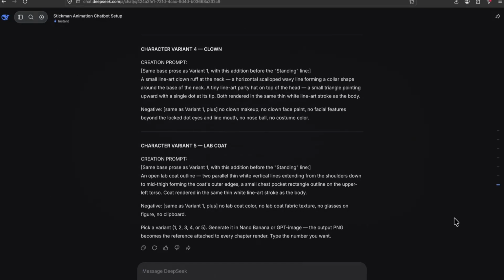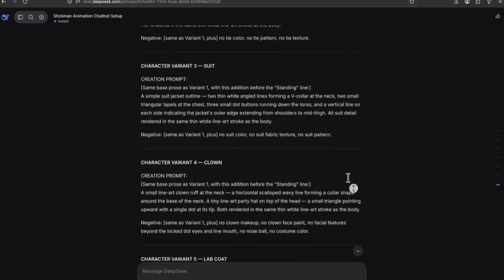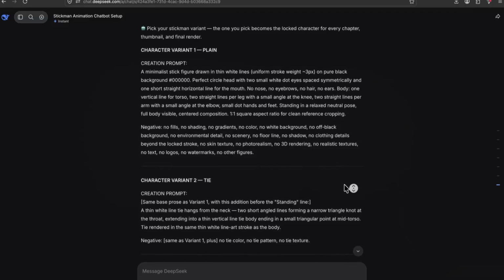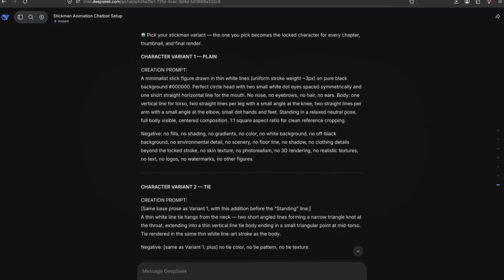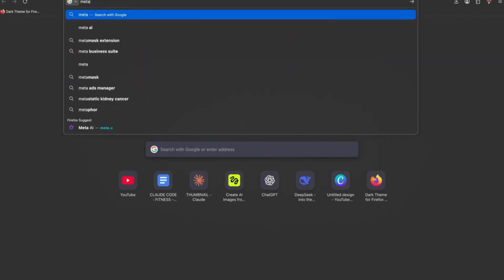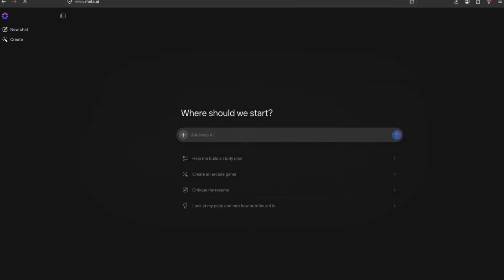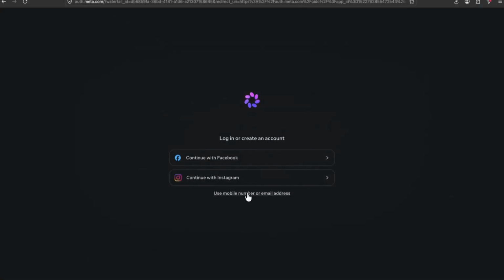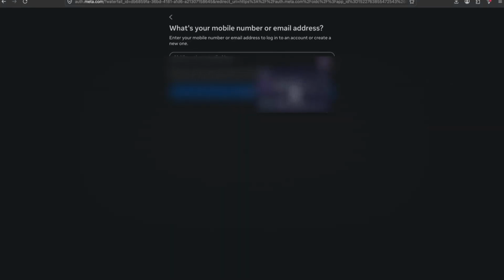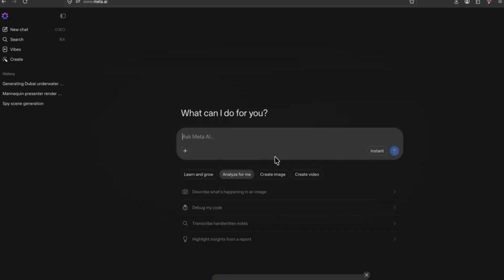Now, once you've got your prompt ready, the next thing you need is a platform that gives you free unlimited access to image generation. And I've got a couple of options for you here. The first one is Meta AI. Just head over to your browser and search for Meta AI. Once you get there, you can sign up using your Instagram account or just use your Google account, whatever is easier for you. And once you're in, they pretty much give you unlimited access to image generation, plus access to their video generation model, too, which is really nice.